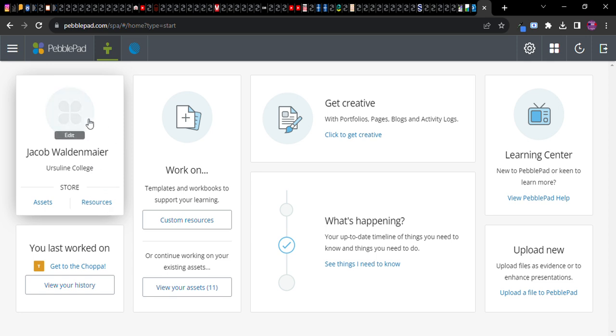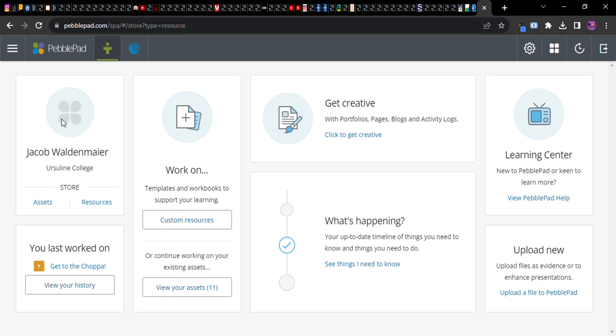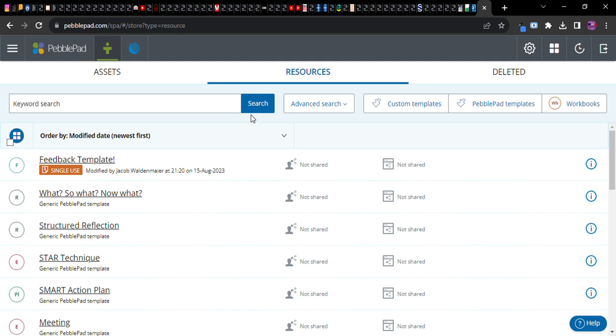There are two ways to navigate there. The easiest way is to just click on resources right here, or you can go up here and go to your resource store. They both lead to the same place. Resource store. Oops, where did it go? Here it is. And notice in the previous video, we made this feedback template.